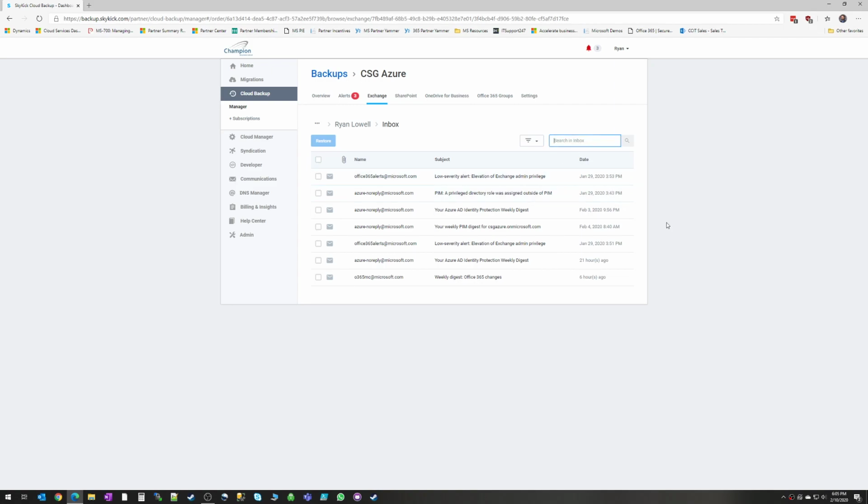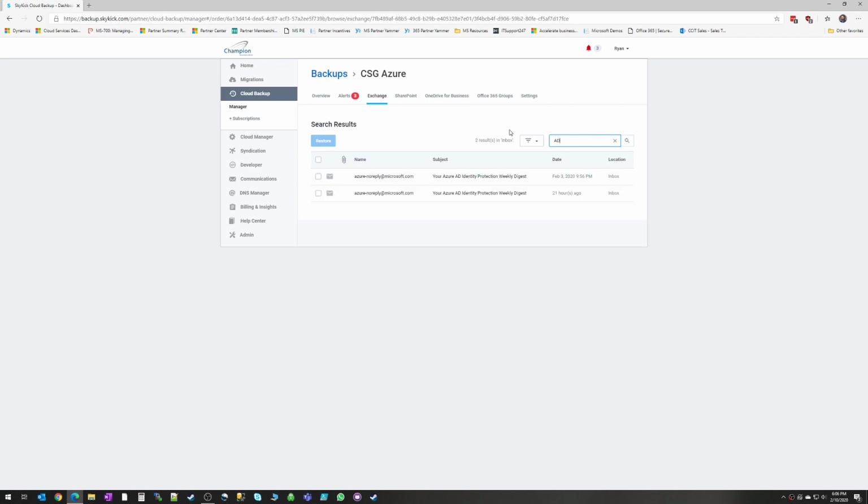There's also search here, and this is a Boolean search. You can add in filters and "and" or "or"s. So if you're looking for something very specific, you can narrow that down and see very specific emails. For example, if we search AD, it's going to very quickly narrow down those emails to anything that contains AD.